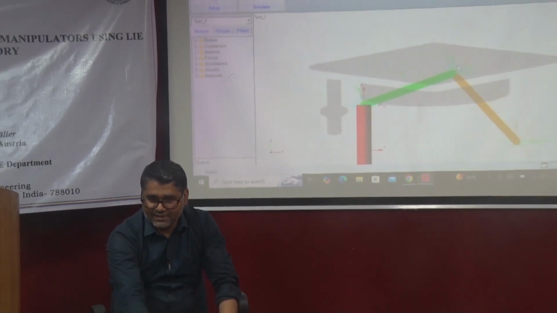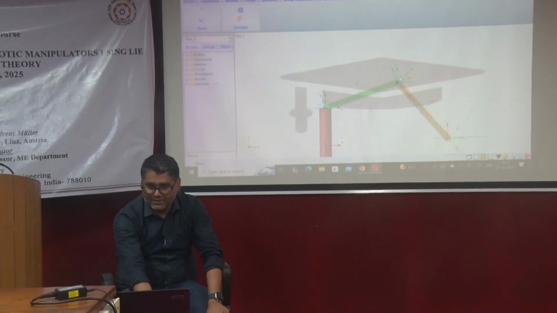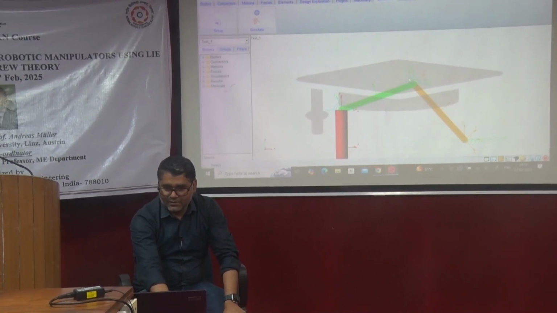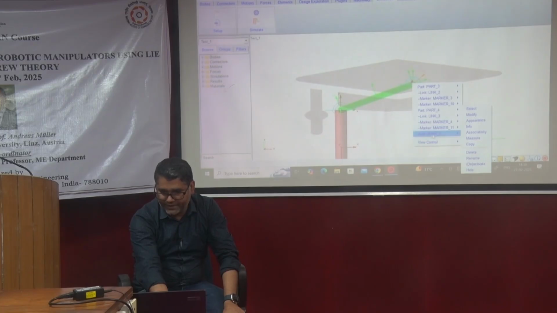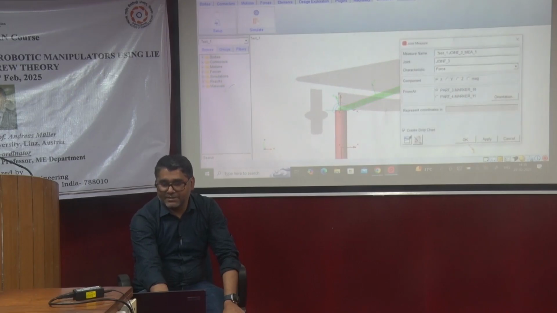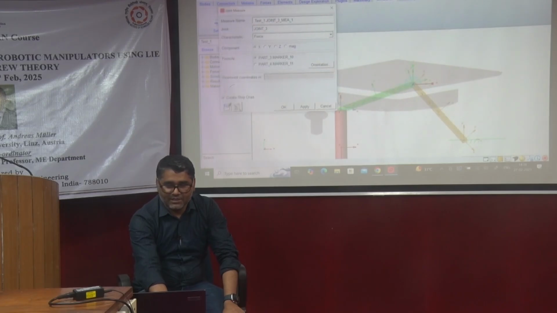Okay, so make it large so we can catch the joint. You see joint 3. Okay, so in joint 3 you can go and find the measure. Measure means measurement of different parameters. So now you can see the different parameters will come, like joint, component, if you want force, torque, velocity, displacement.